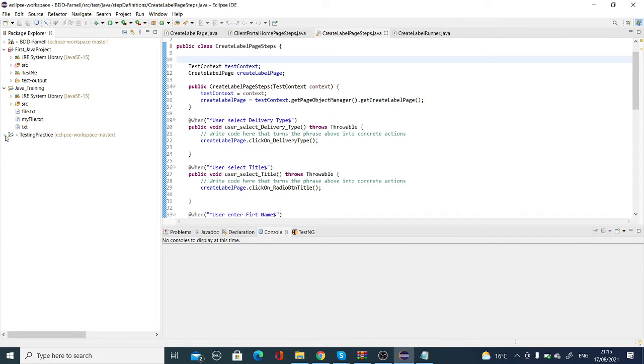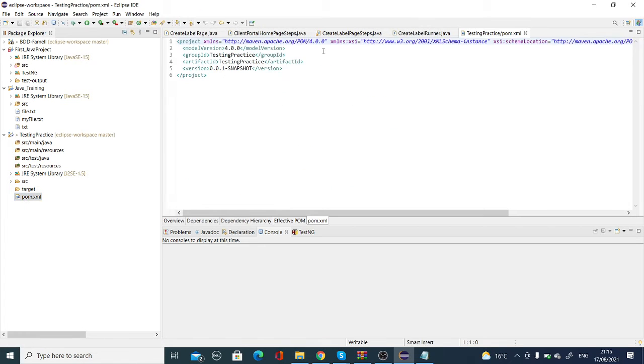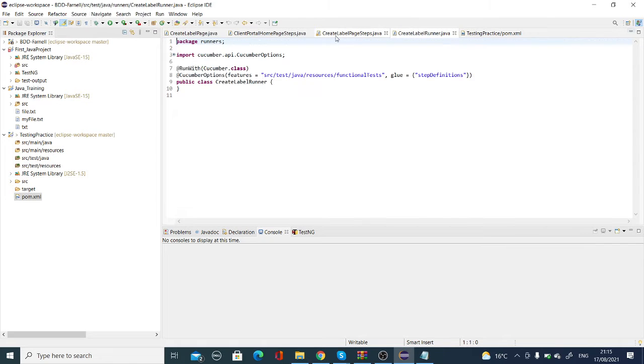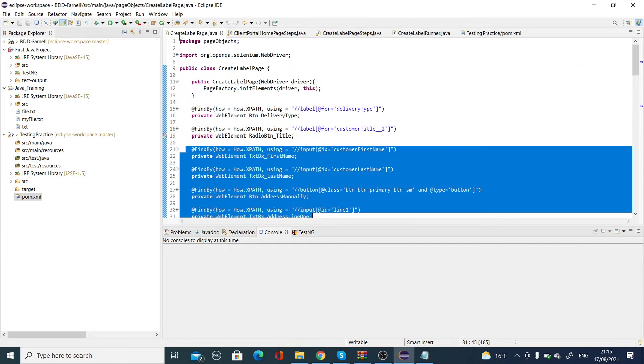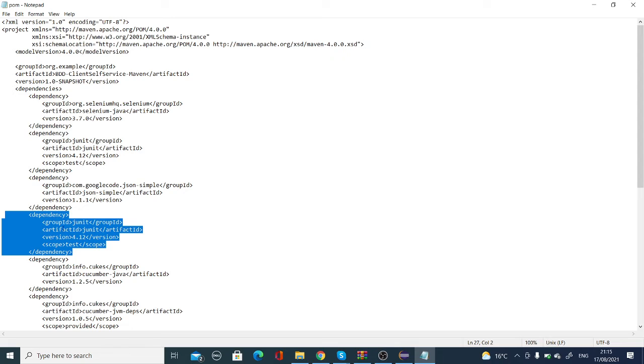Can you see? So this pom.xml generated. You can see there is nothing there. Why is there nothing there? Because you need to manually add these jars, whatever dependency you are going to use. So when you add these, it will automatically look in the repository and download these jars.